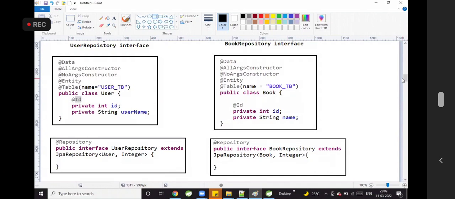For a user table, I have created one entity. For that entity, I have created a user repository. For a book table, I have created one entity, which is a book. For the book, I have created one repository, that is a book repository. Two tables are there, so for every table, one entity, one repository. So two tables, two entities, two repositories.